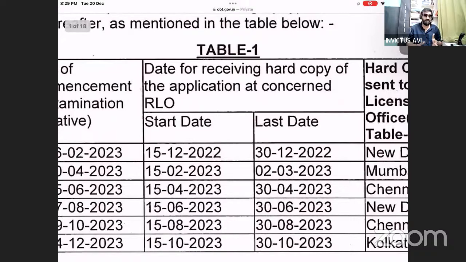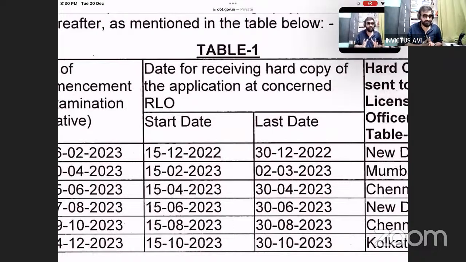Applications you can start submitting from today till 30th. 30th should be the last day when they receive your hard copies. So it's a form that you have to send offline. Nothing is online apart from the payment of fees. And students, the payment of fees is going to happen online.